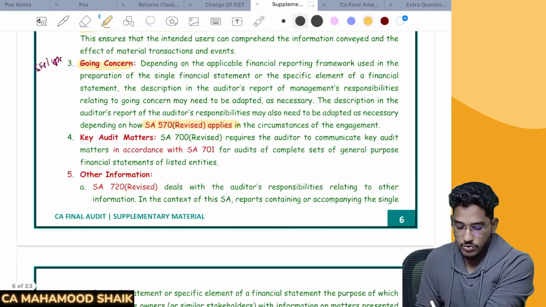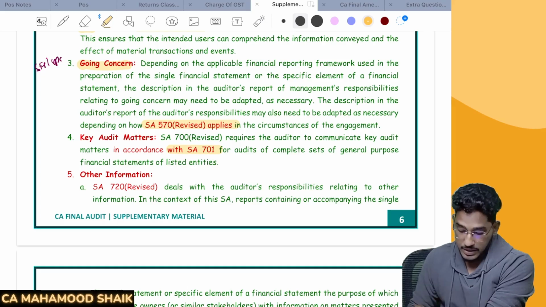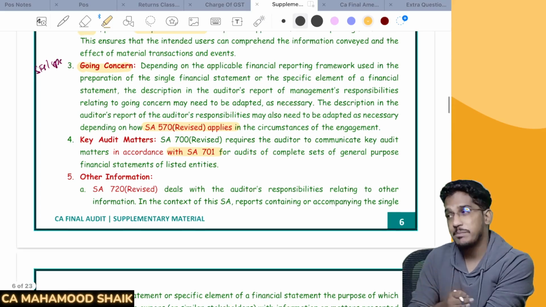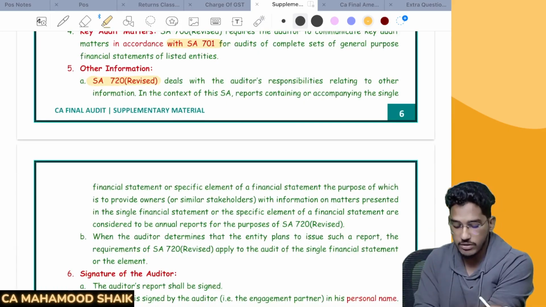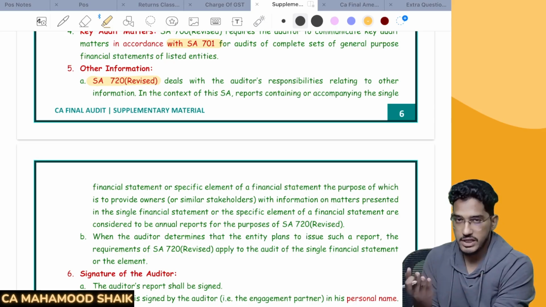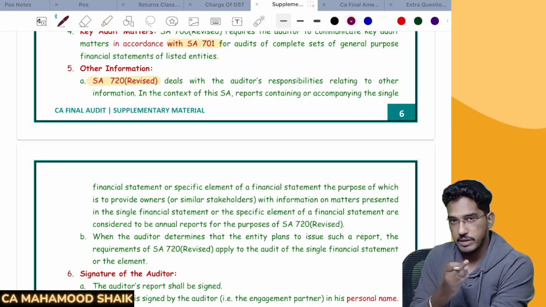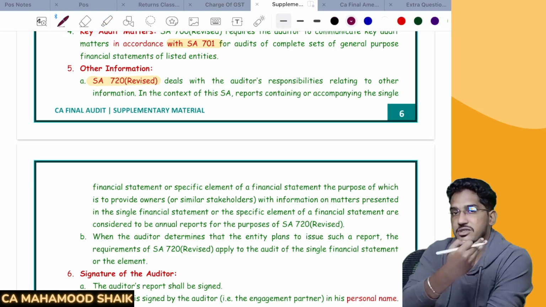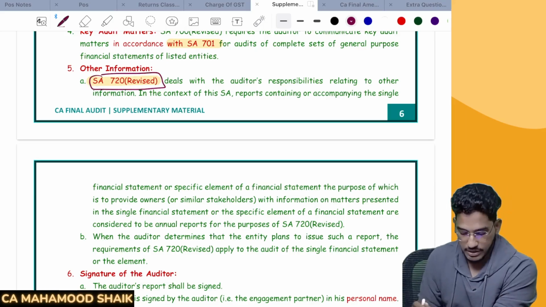Now, once again, if you want to include key audit matters, follow the requirements of SA 701. Similarly, if this information is getting presented along with other information, comply with the requirements of SA 720 also. Whatever we do in normal audits, similarly, if the single financial statement or specific element is getting published along with other information, then check for compliance with SA 720 also.